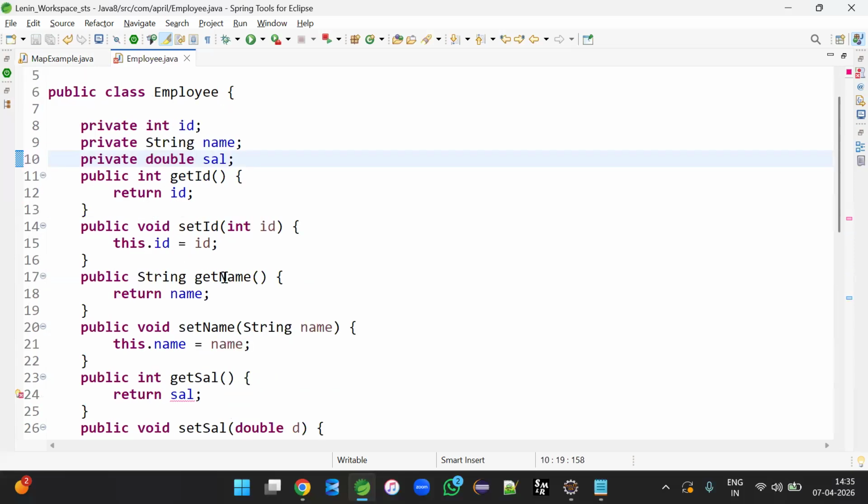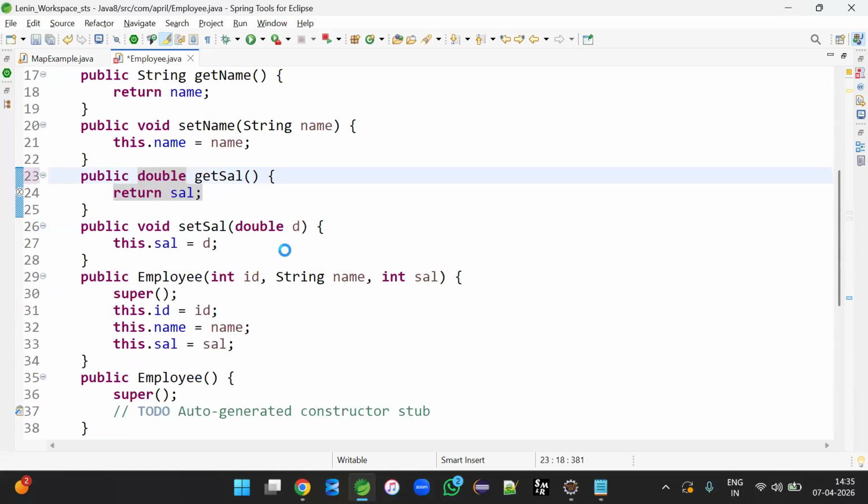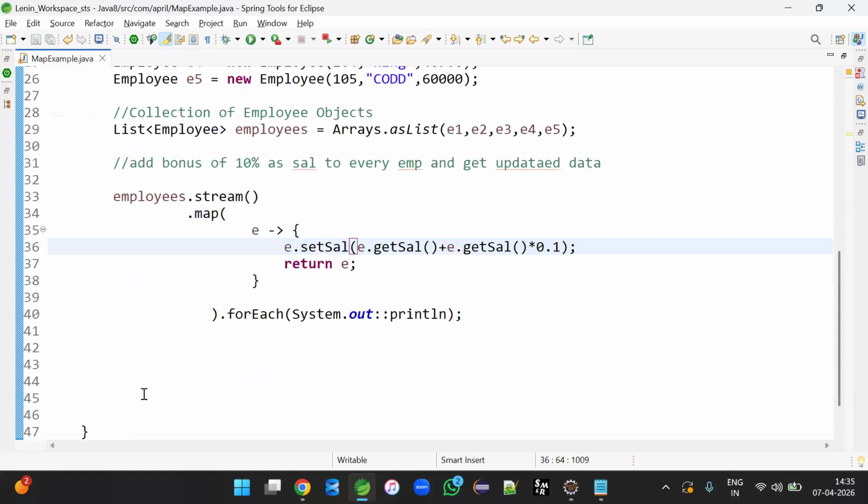Hope things are correct. Let me just cross verify. The salary part, setSalary, the return is also double type now. Getters and setters, both I'm checking. Then setSalary, done. Both are done. Now everything will be correct. So let's go and run this program.